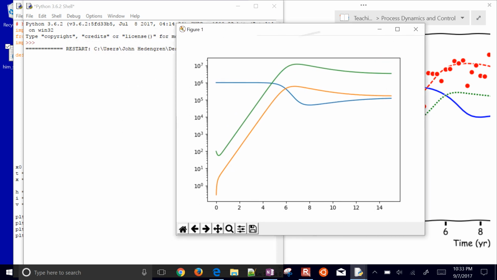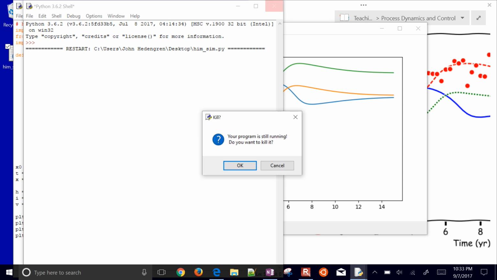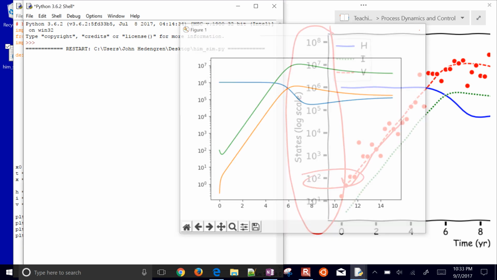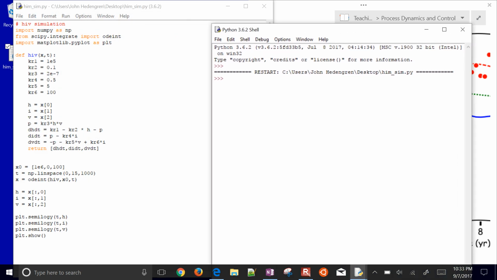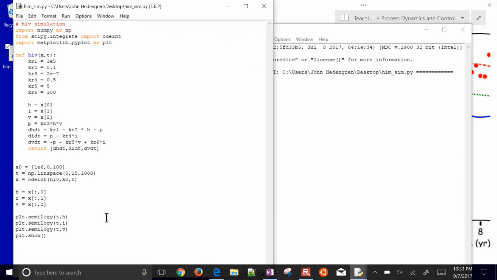I can also change the style of those. You can format that. So we basically have the plot. Let's just go on to the next one. You can format that with dashed lines or other things, label it, all the things that make the plot look nice.